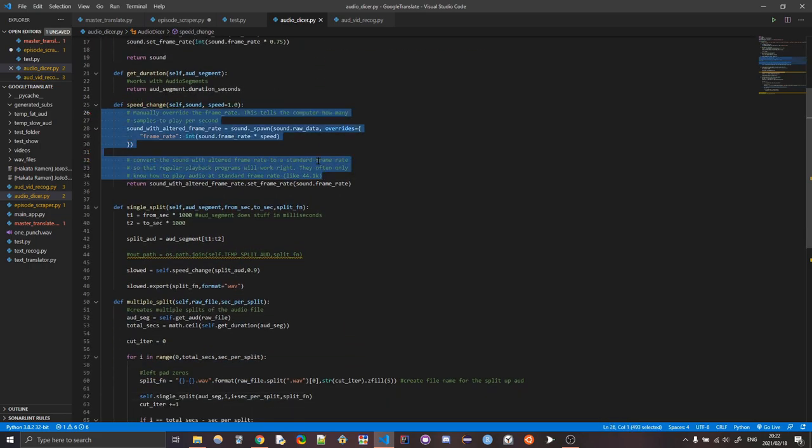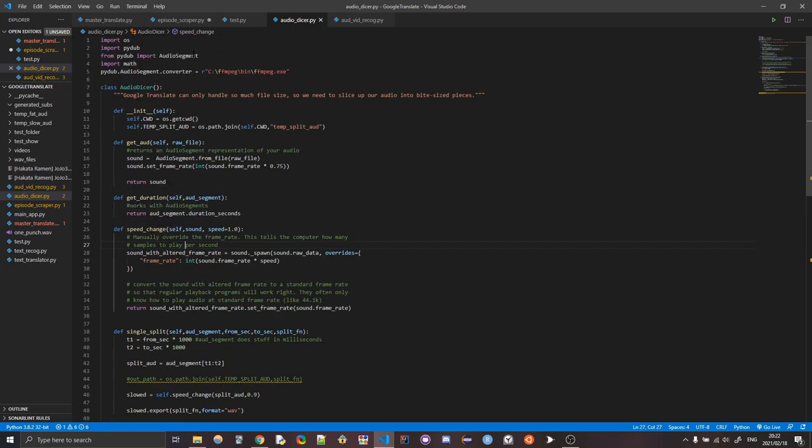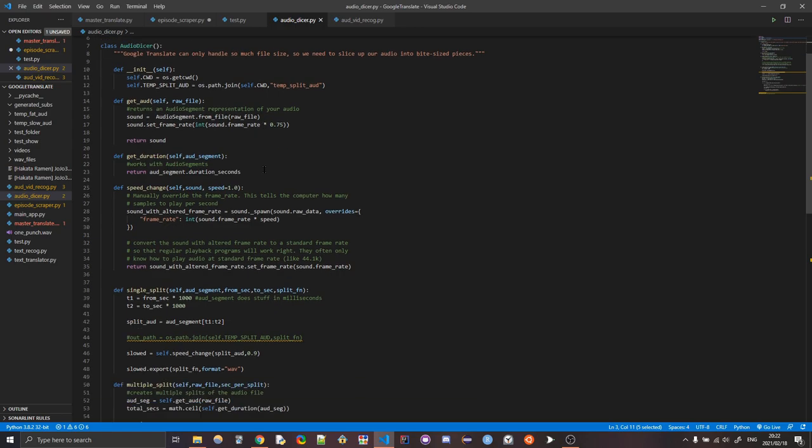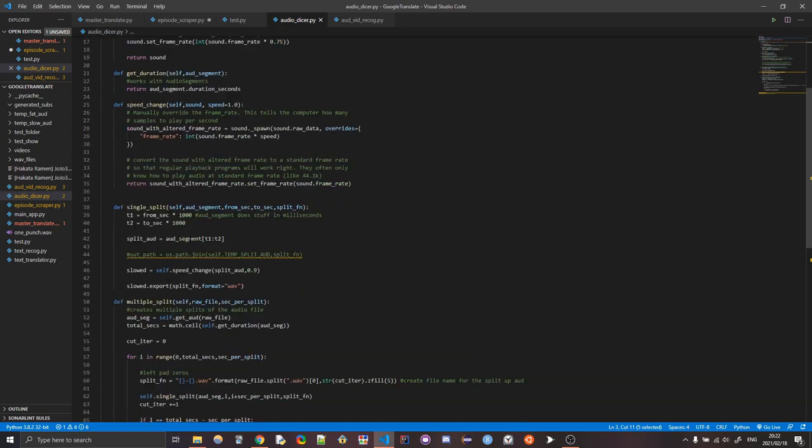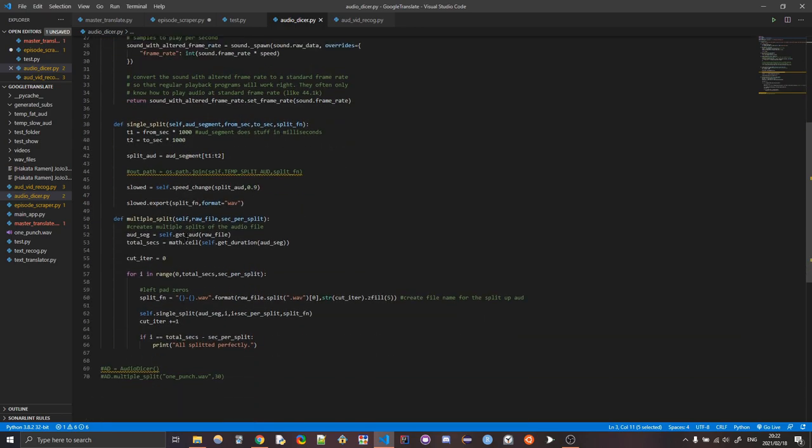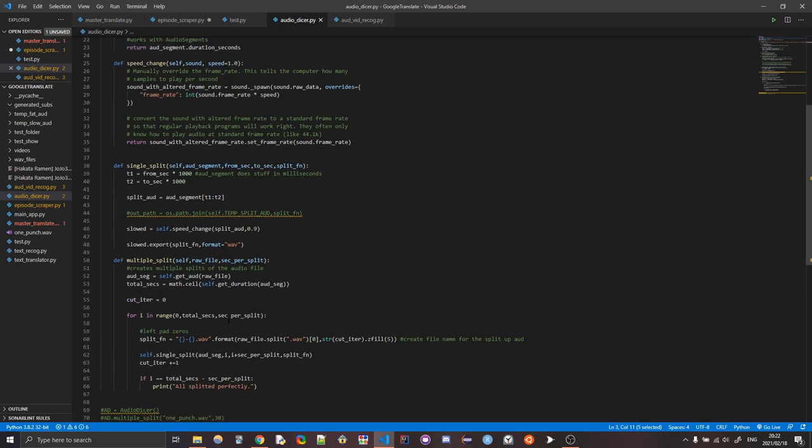So you go into Audio Dicer here, and this part I basically just looked up on Stack Overflow because I wasn't sure how the PyDub library works. This helps you work with audio. So basically it'll cut up your audio into 30-second chunks. That's why there's a math.ceil, yeah, here. So it cuts it up into 30-second chunks so you can throw it into Google Translate.